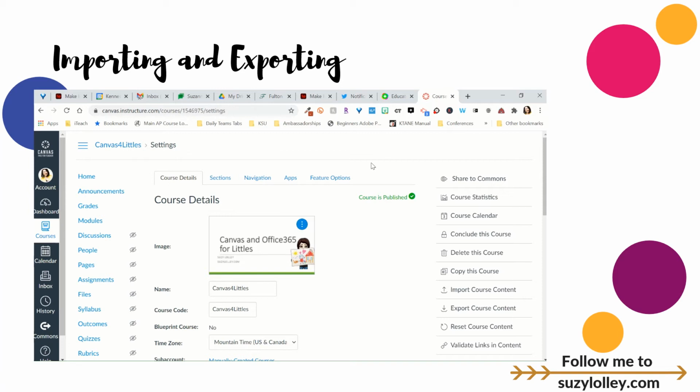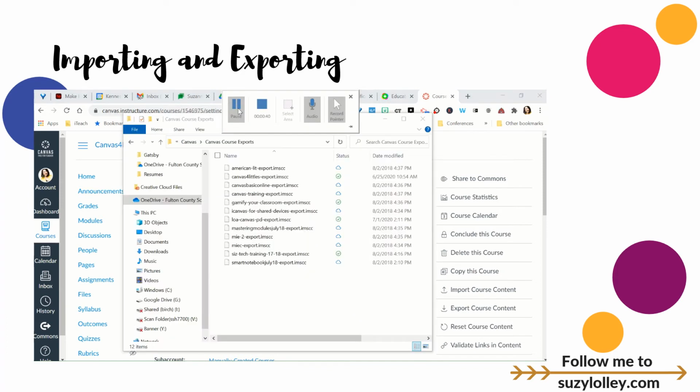Or if I want to give these files to somebody else, I can go to what's called export course content. It pulls in like a particular package. Let me show you what they look like. So these are not like files you can use as a PDF or anything like that. They have this IMS CC.